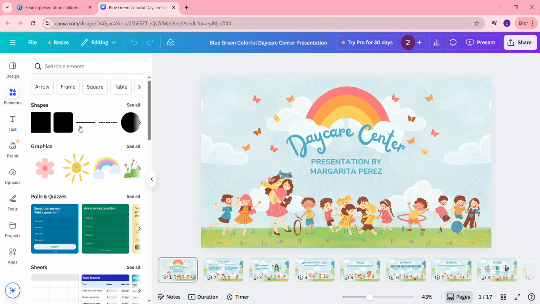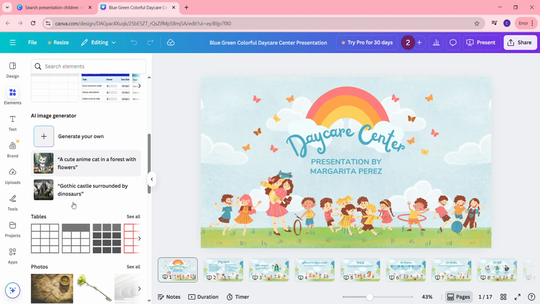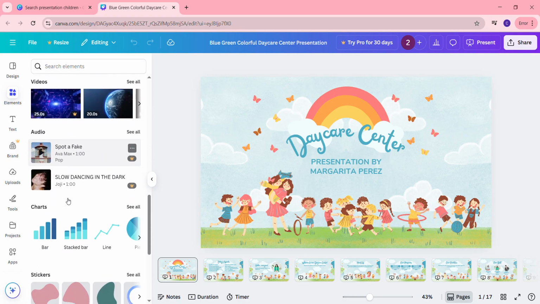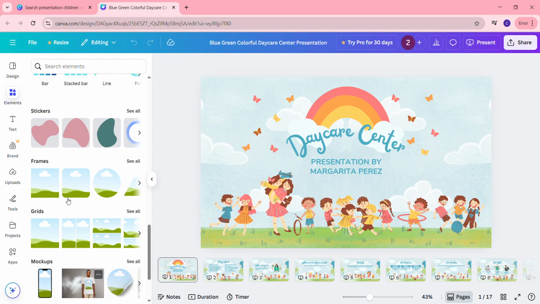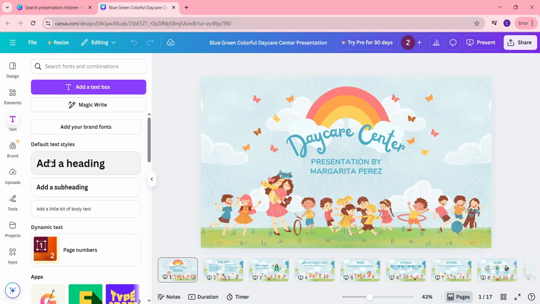So you've got all your shapes, your graphics, you can add polls, quizzes to make it interactive. It's also got an AI generator, so if there's something that you are looking for, such as a particular animal or anything like that, tables, you can add photos, you can add videos, charts, the list goes on really. It's very flexible. It's a higher tech PowerPoint, as much as we don't want to call it PowerPoint, but it is. And it's a lot more interactive to make your work come alive a lot more.